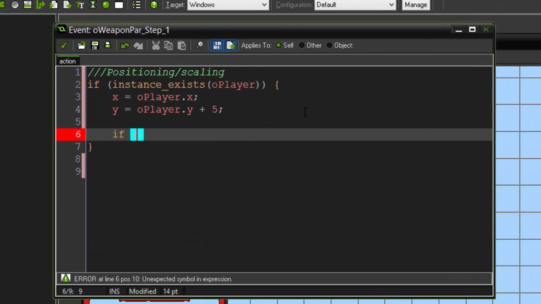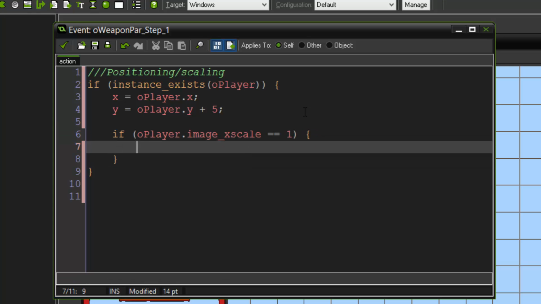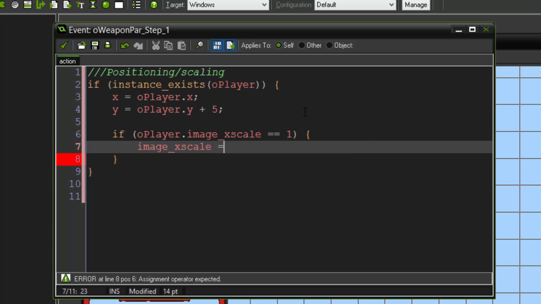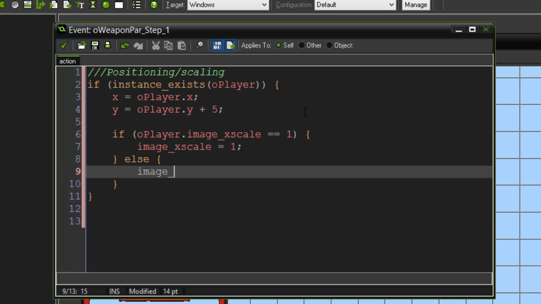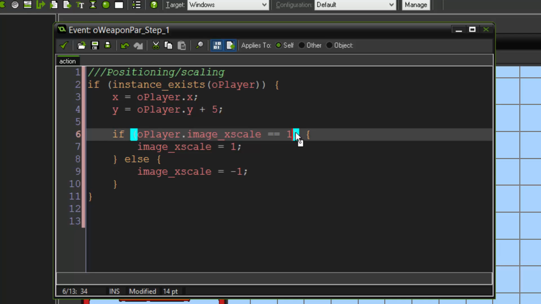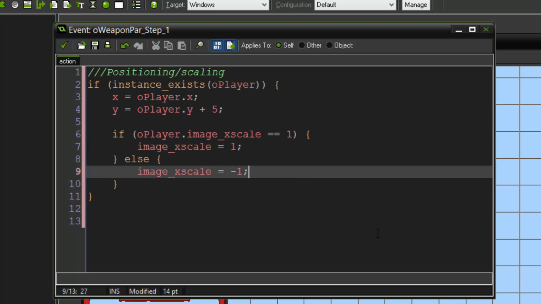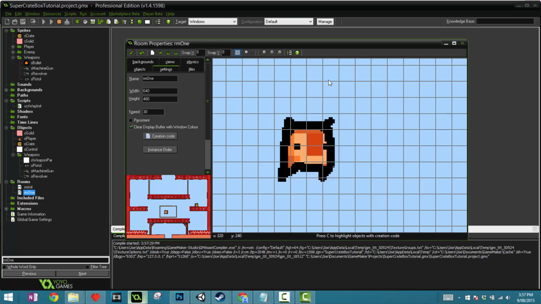Next, if oPlayer.image_xscale is equal to 1, then the weapon image_xscale is equal to 1 as well. Else, image_xscale equal to -1. This is just saying if the object is facing right, then the weapon is also going to face right. Else, it's going to face left. Cool. So let's play the game now and see if this works out well.